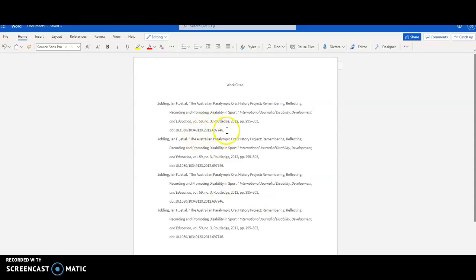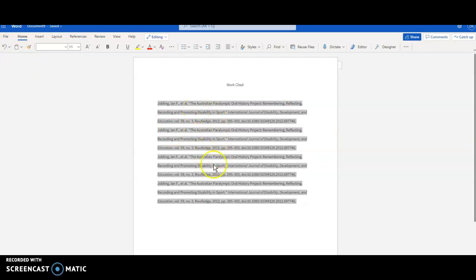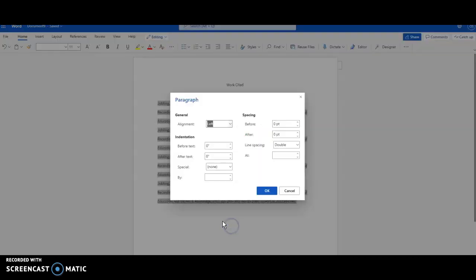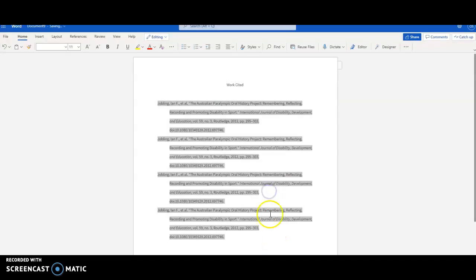And remember with MLA Works Cited, there's no double spacing. That's why everything looked kind of weird when I had everything all copied and pasted together like that, right? So there's no double spacing in between the different entries, but you will double space everything. So again, it's paragraph options. You look for where it says special, click on hanging, click on OK, and there you go.